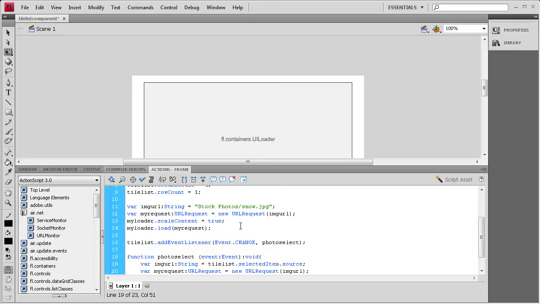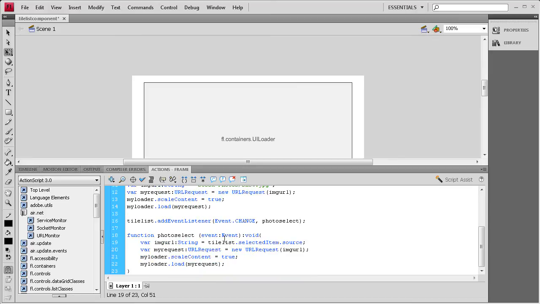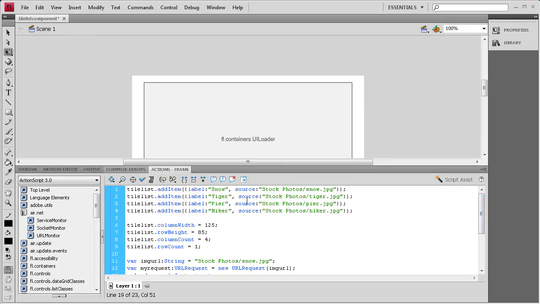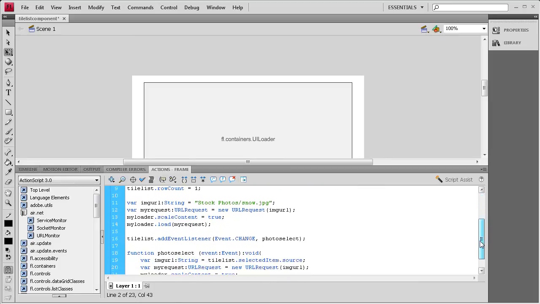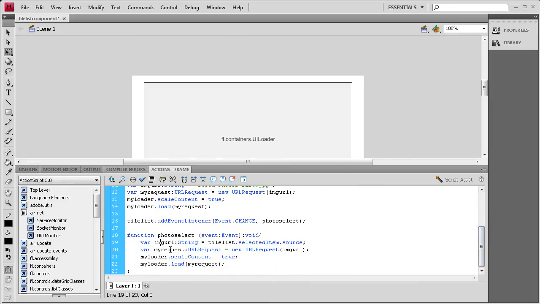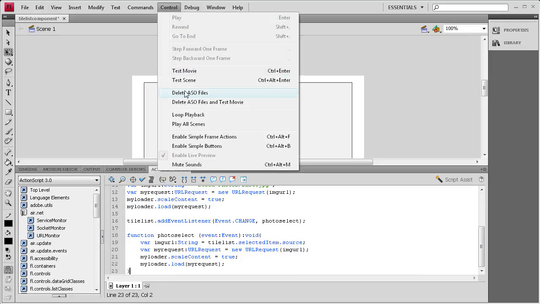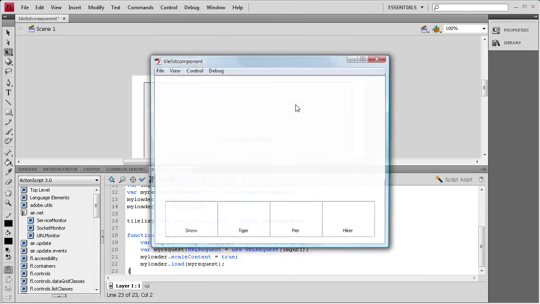So instead of having it pick that one, we're going to have it pick the source of the selected item. And as you can remember from up here, we have all these sources. So whenever it clicks one, it's going to say, oh, bam, they wanted the tiger source. So we're going to load that into the image URL. It's going to scale it, and then it's going to load it into the UI loader right here. So it's just basically going to get the source from whatever is clicked. So we're going to do Control, Test Movie and test this out.